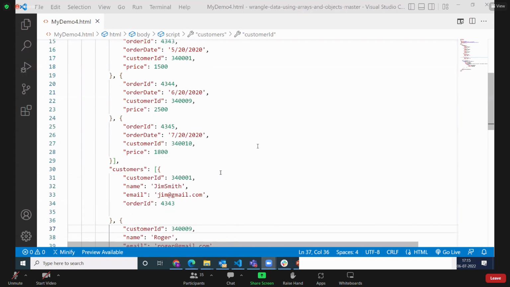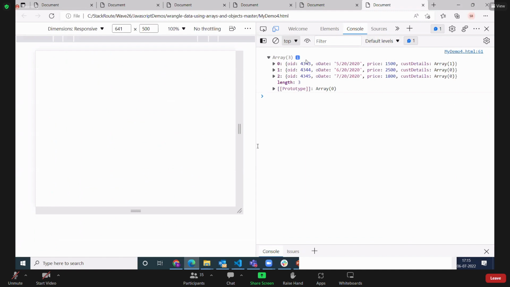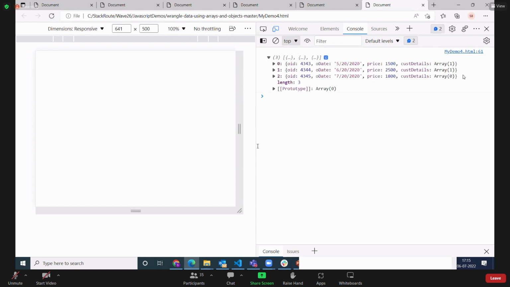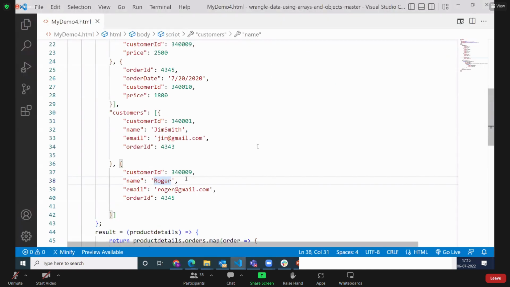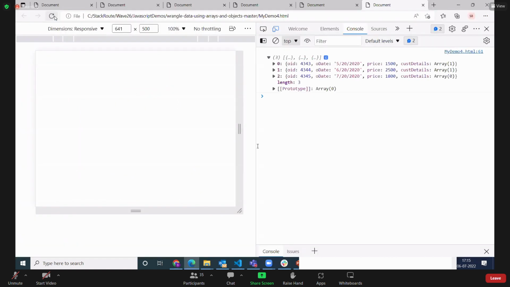So I have 3 orders. Out of that, 1 customer is matching. Now I am matching with 1 more customer. So what will happen? For 4343, 1 customer matches. What will happen to 4344 also? One matches. So let me do the same customer ID. See here, instead of 34009, let me display 1. So for 1 order, 2 customer details get matched.